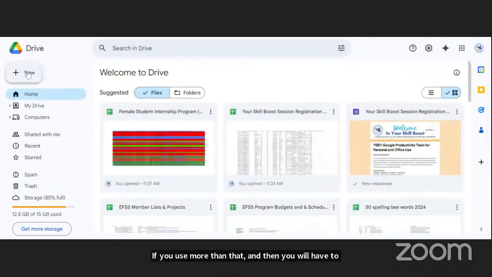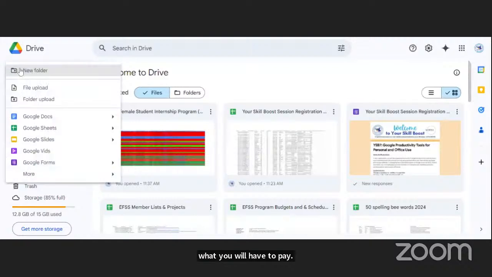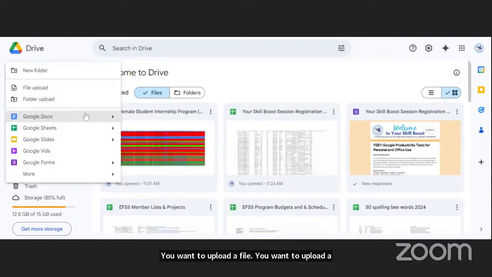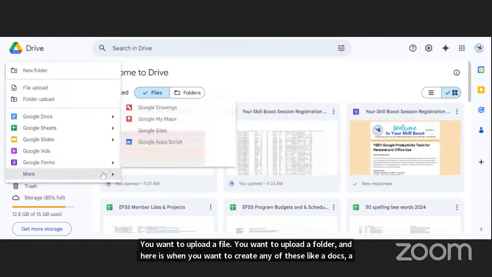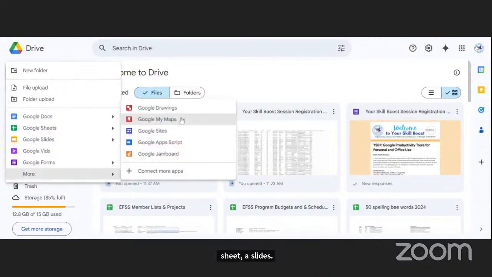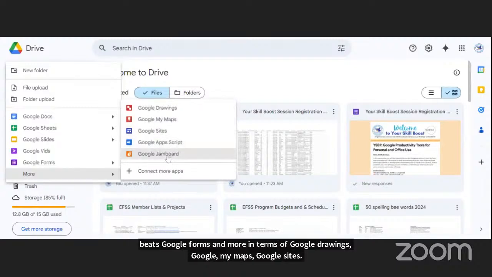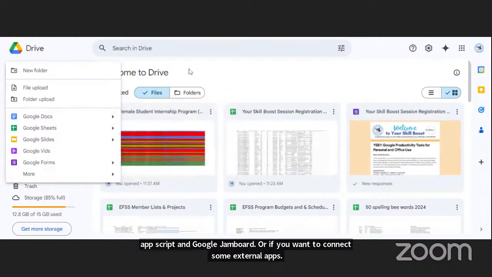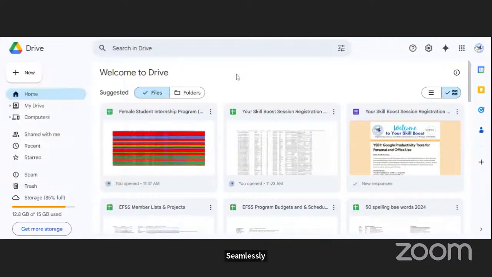And of course, the last one is the create button. So the create button is when you want to create a new folder, you want to upload a file, you want to upload a folder, and here is when you want to create any of these, like a docs, a sheet, a slides, a Google Vids, Google Forms, and more in terms of Google Drawings, Google My Maps, Google Sites, Google Apps Script, and Google Jamboard, or if you want to connect some external apps with which you want to seamlessly use with Drive. So these are the key features of Drive.